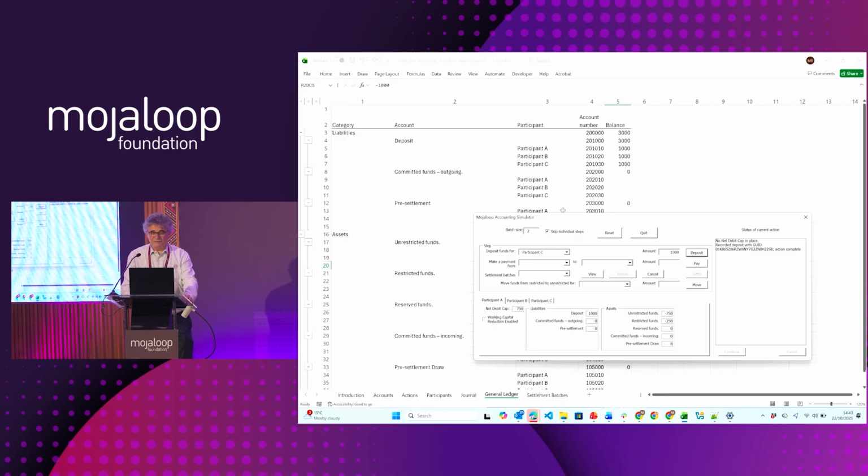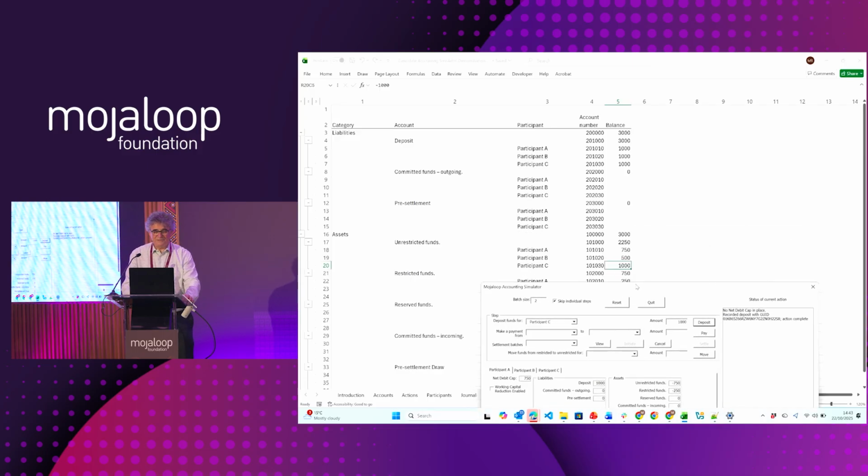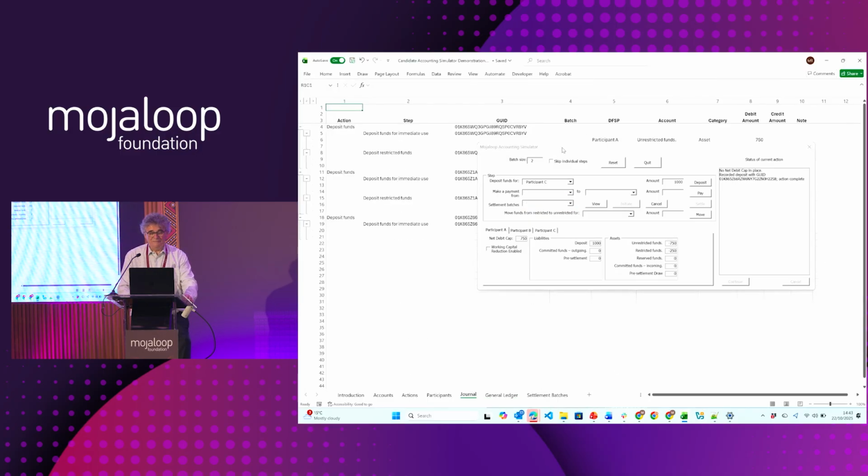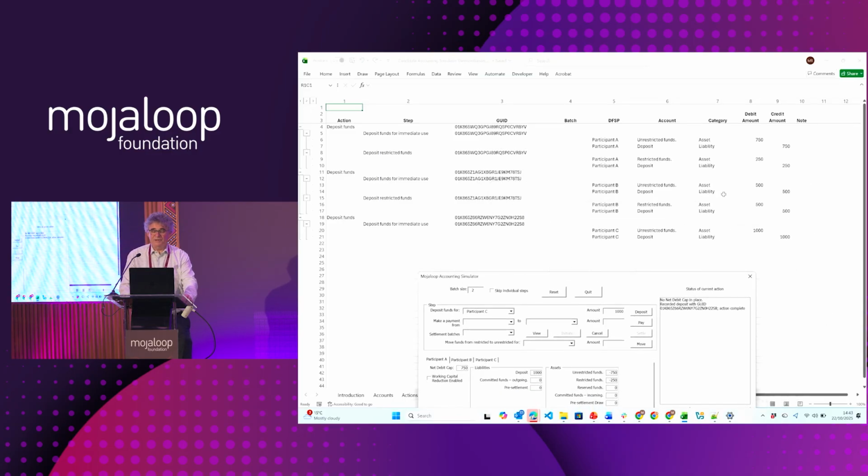Okay, so now everybody's got 1,000, so there's 3,000 clams overall in the system. Liabilities are 3,000. Oh, thank goodness for that. Assets are also 3,000. Okay, so now I'm going to turn off skip the individual steps, and we're going to make a payment. Oh, sorry, the other thing I will do is we'll just have a quick look at the journal, and you can see that it started to build up statements about everything it did in the various accounts.